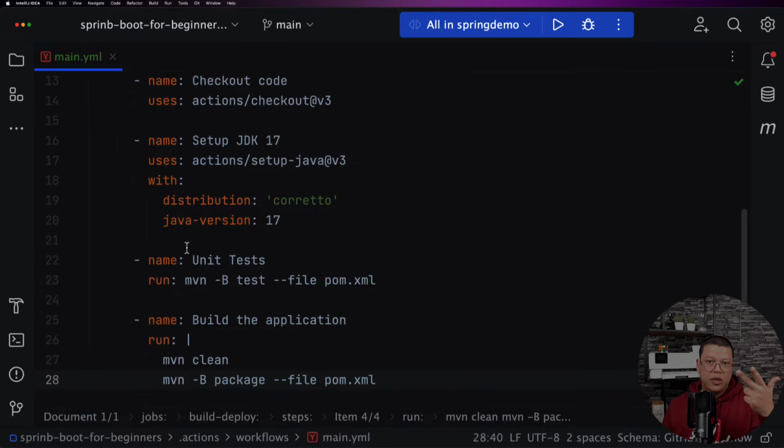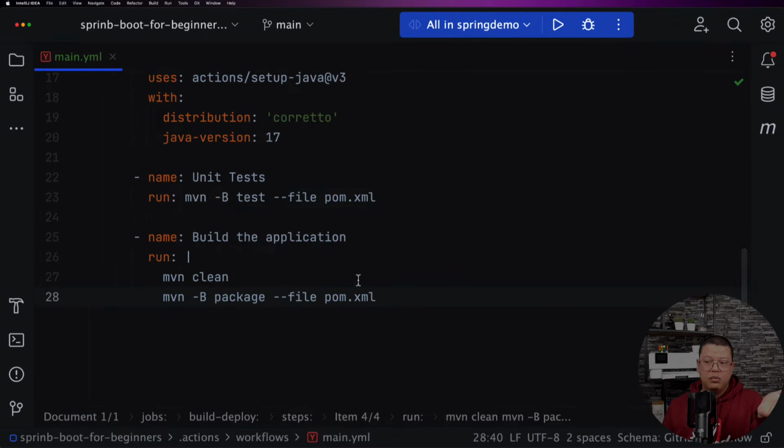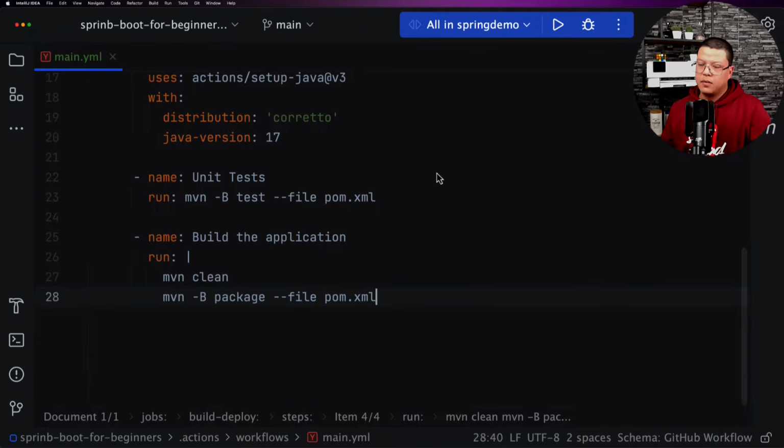And after that, running unit tests and then building the application. Now what we need to do is pushing to Docker. All right. So we need to build the Docker image, and then we need to log into Docker Hub and finally push the image to Docker Hub.